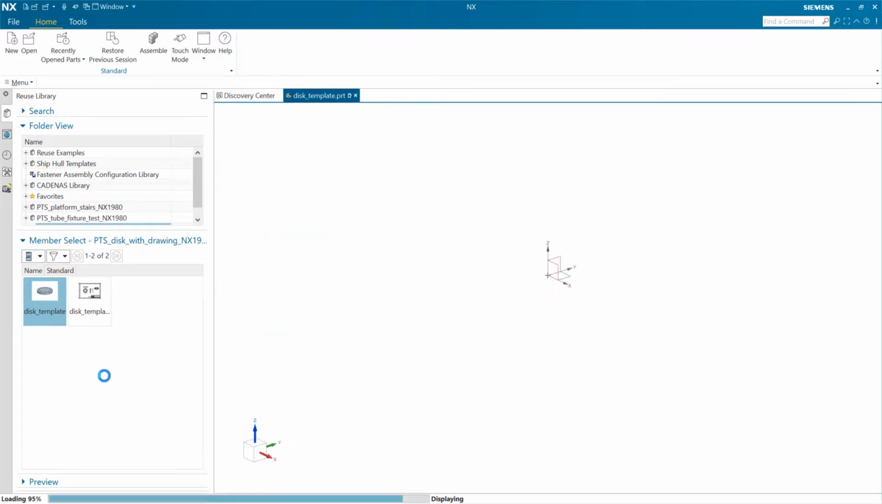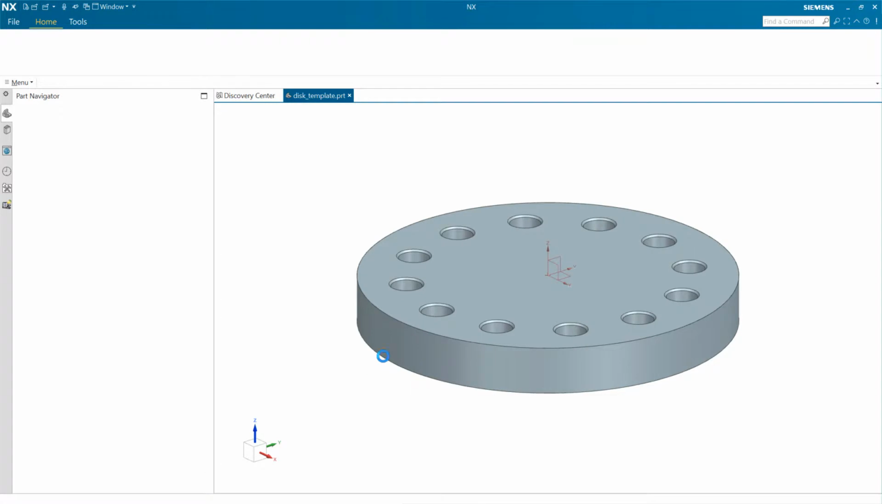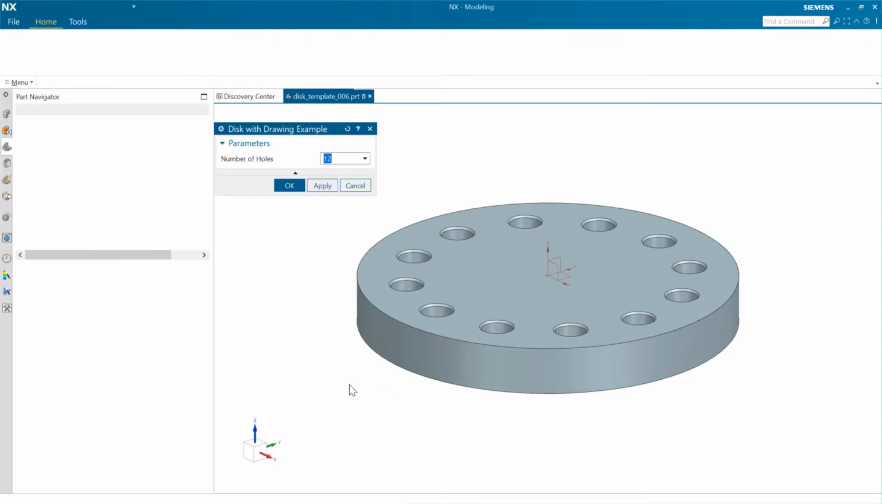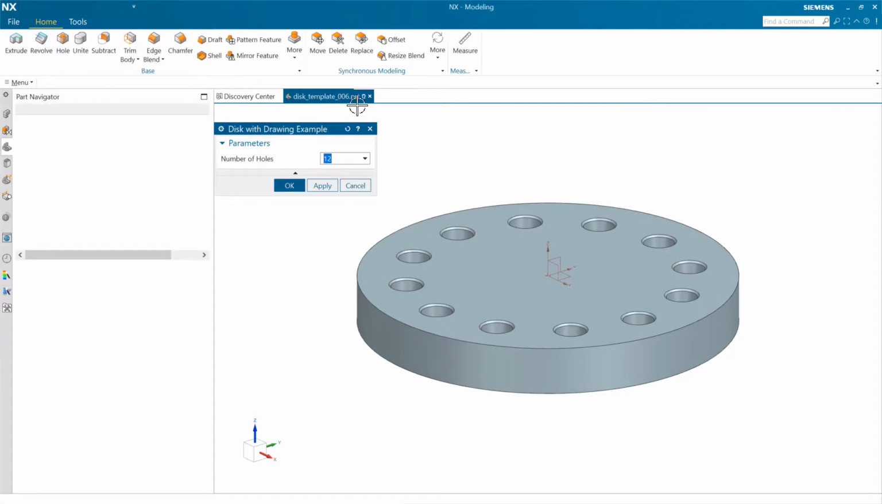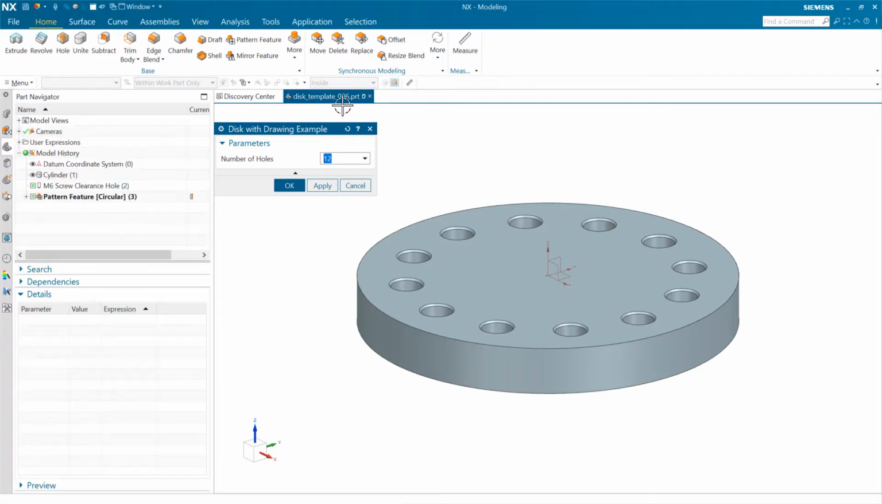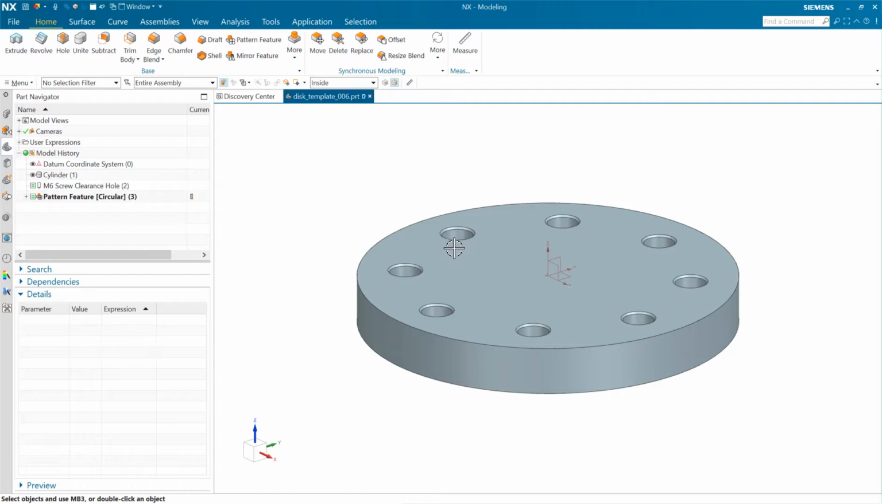And as I do that, you'll see it flash the component. You saw it flash the drawing as it created it. And this is a new copy of this disk template now, disk template 6. Here is this new unique one. And I can choose a number of holes here now, so maybe make this 8 holes instead of 12. And as I say OK there, of course, this part is updating.